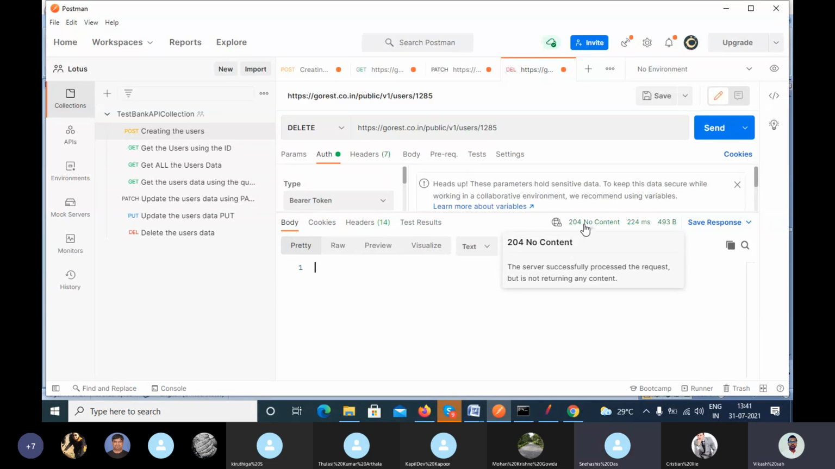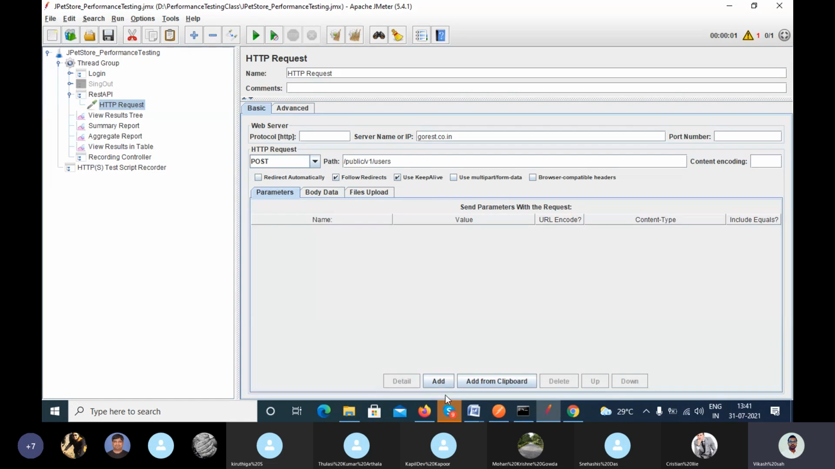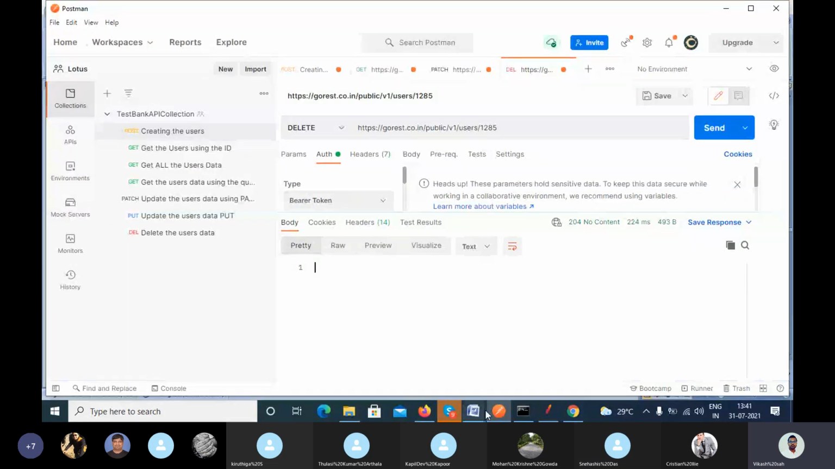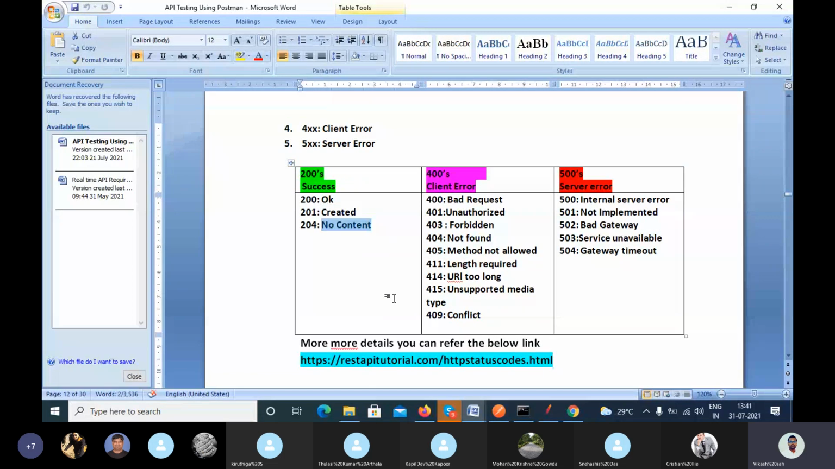Because in JMeter, do we have any option to provide the authorization token? Yes, we have. If you go to the parameter, if you add it here you can give the authorization. Okay. I will show you how you can add. Don't worry, sir. Okay, so this is all about the 200 series.